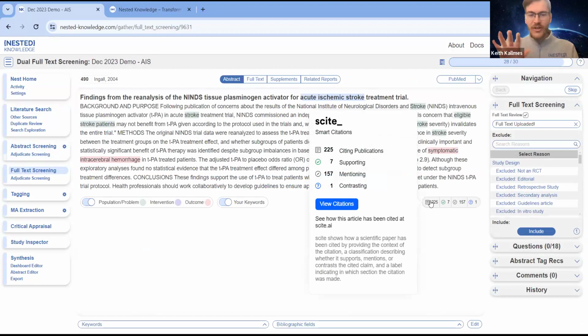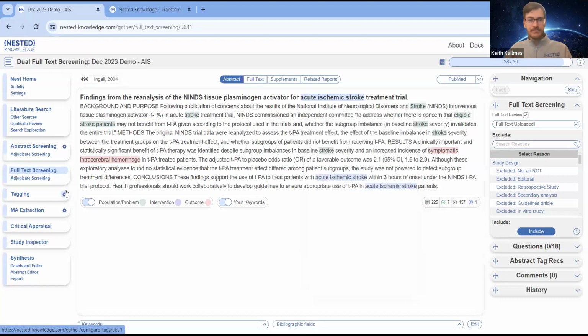I should call out right now, it doesn't just come with a Nested Knowledge subscription, but you can use your Site or Article Galaxy subscription within the Nested Knowledge platform with one click, and you will get some data for free from Site, like citation data.